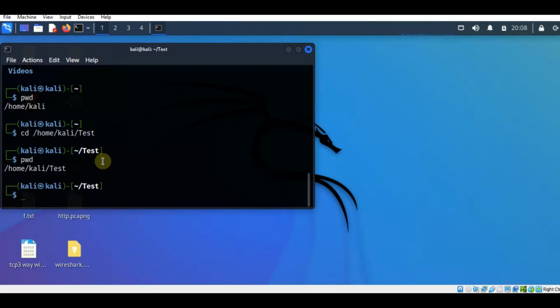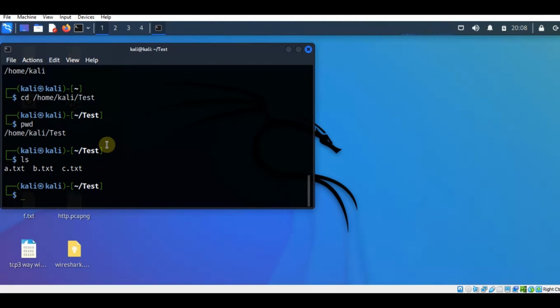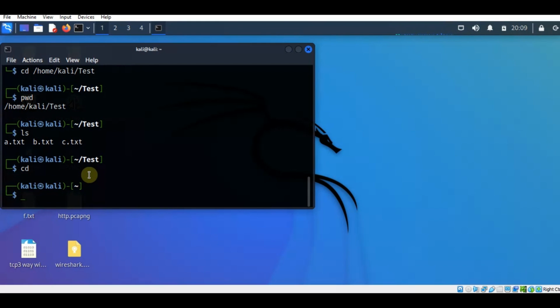So we'll ls again to see the content in the test directory. So we have some text files. Now if we type cd with no arguments or without specifying the path, this command will bring us back to the home directory. So when we press enter, you can see the terminal changes to the Kali directory. That is my home directory. So if we pwd, you can see clearly that we are in the Kali directory.